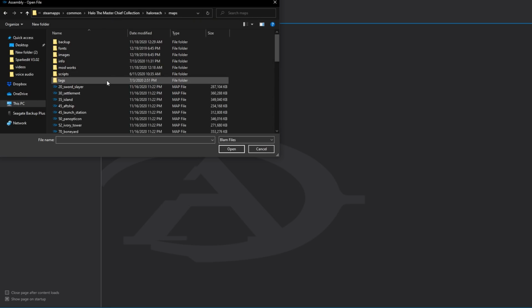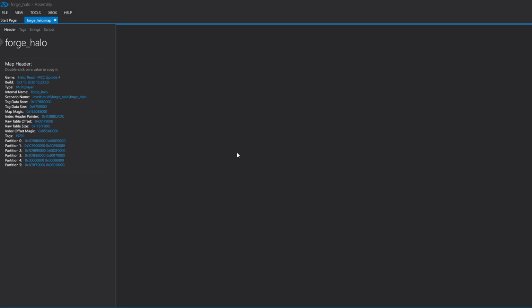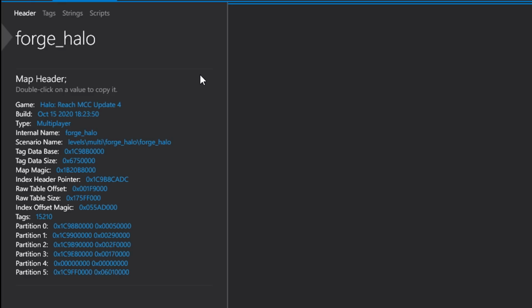Now let's dive into the guts of a Halo map. For this example, we'll be opening Halo Reach's Forge World. When you open any Halo map that's supported by Assembly, you'll be welcomed by the header page, which tells you what you need to know about which type of map you're playing on and what version of MCC is meant to be used for. Keep in mind that at the time of this video's recording, the PC version of MCC is still being updated. And until that form of support is over, we'll be dealing with different versions of the map files that may or may not be compatible with certain MCC updates.